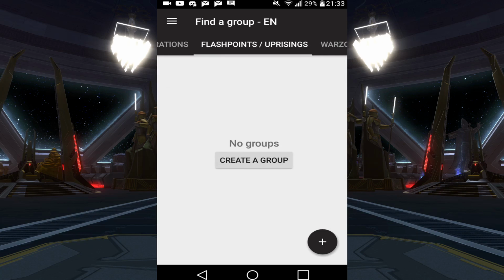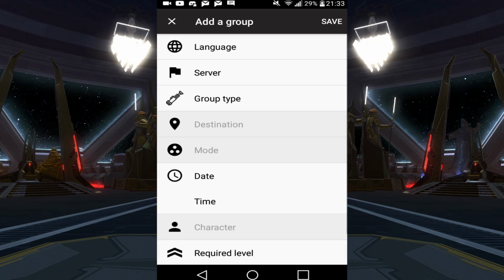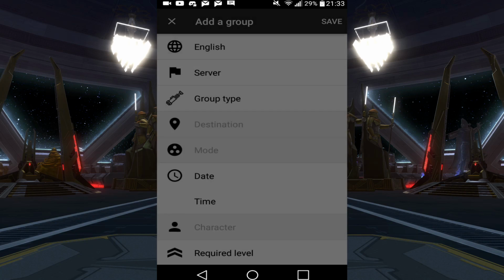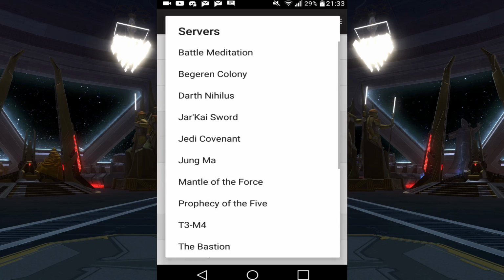Now just because I want to show you, we're just going to scroll right here and create a group for Flashpoints and Uprisings. Somebody has already recommended that the Flashpoints and Uprisings category is split into their own categories, which I believe would also be a good thing to do. So the first thing you can do when creating a group is the language. You can choose English or French. I imagine most people will choose English.